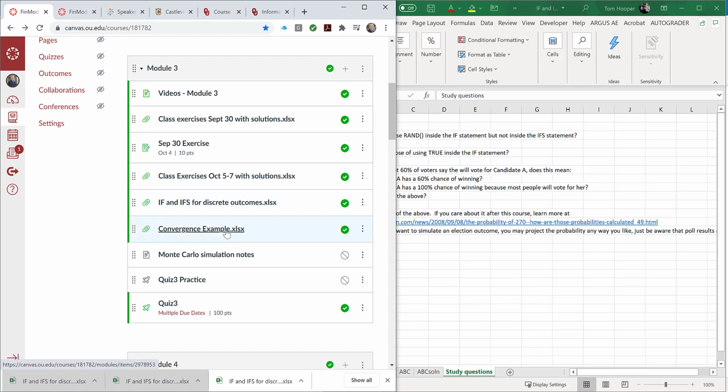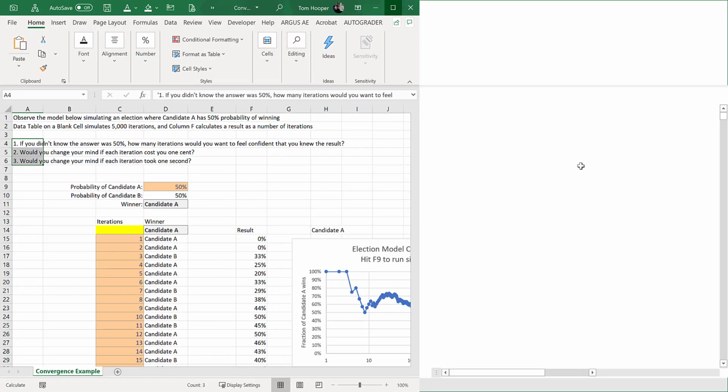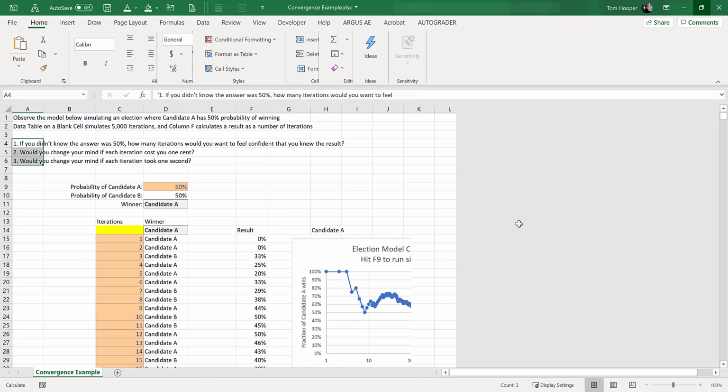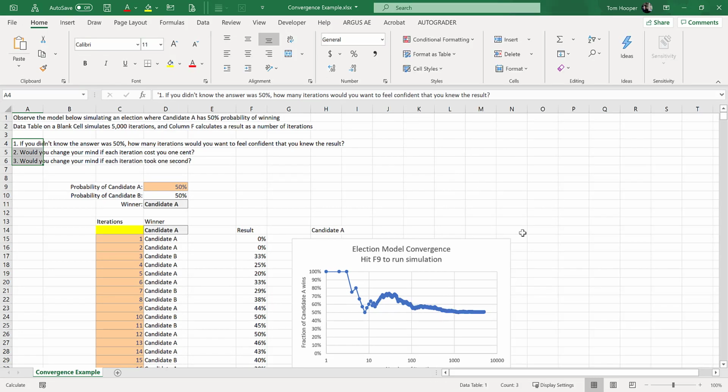Another file I put in here is a convergence example. Some of the teams were asking me, well, how many iterations do we need to run our model for? In class, we usually do 100. I've heard you talk about 500. How many should we do? So let's open up the convergence example and see what it says. I want you to work through this example, read through what it says, and think about these questions.